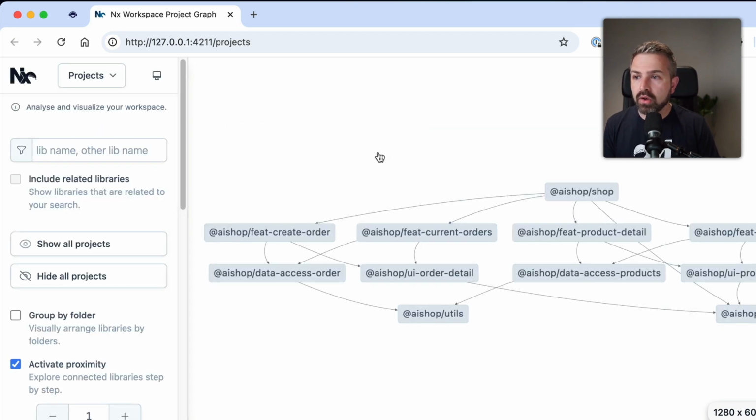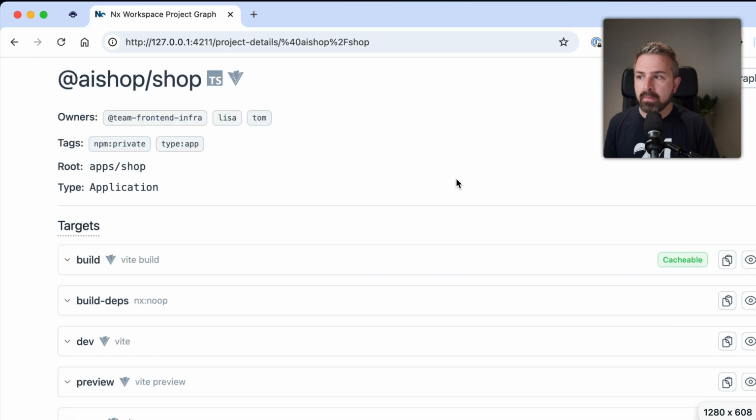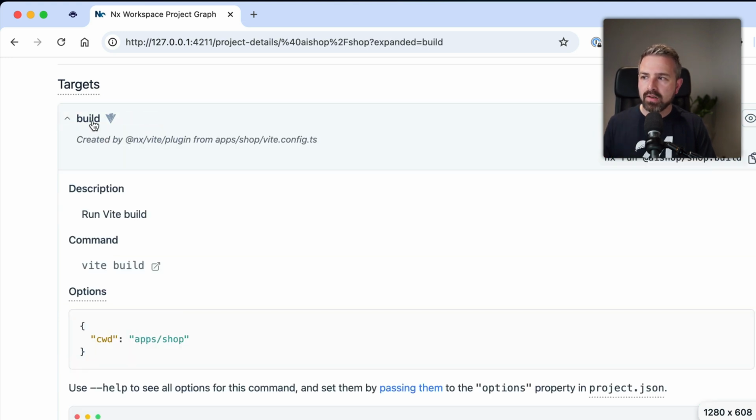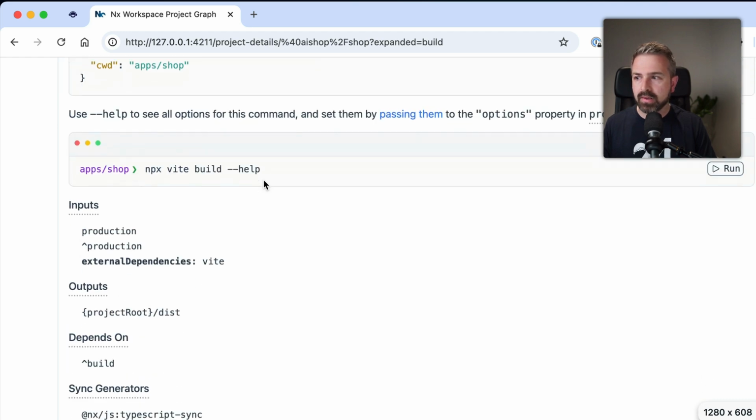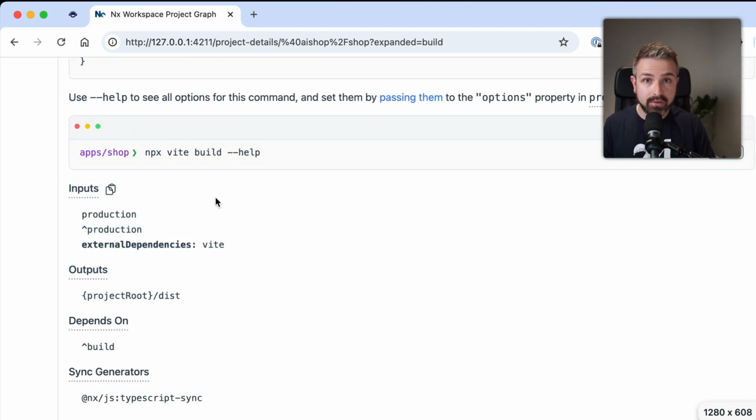Now, similarly, let's go, for instance, to the shop application at the top here and look inside that one. You can see this is of type application, but you can also see the different targets that Nx knows about. So it knows there's a build target, a dev target. If we open that up, it knows that Vite is used for this specific one to build. And it also has information about what specific files are actually relevant for this project.